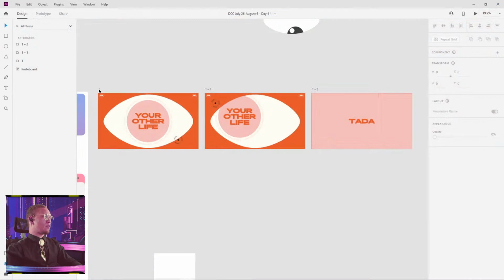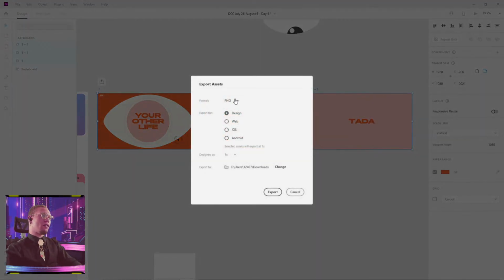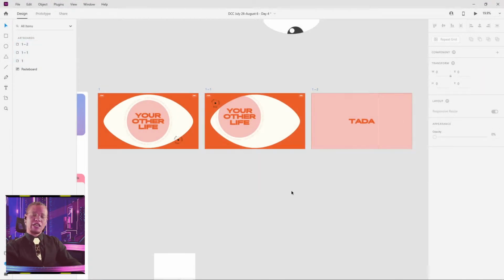Or if you just want to export your artboards, you can select all your artboards, hit Control or Command E, and export all of your beautiful artboards in either PNG, JPEG, PDF if you really want to, SVG if that is a desire of your heart. But that's how you export. And make sure when you are putting your stuff on Behance, you use the tag XD Daily Challenge.